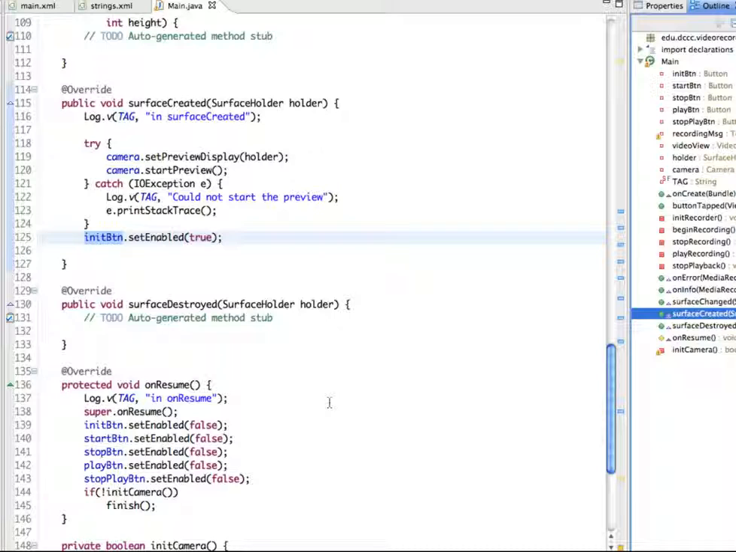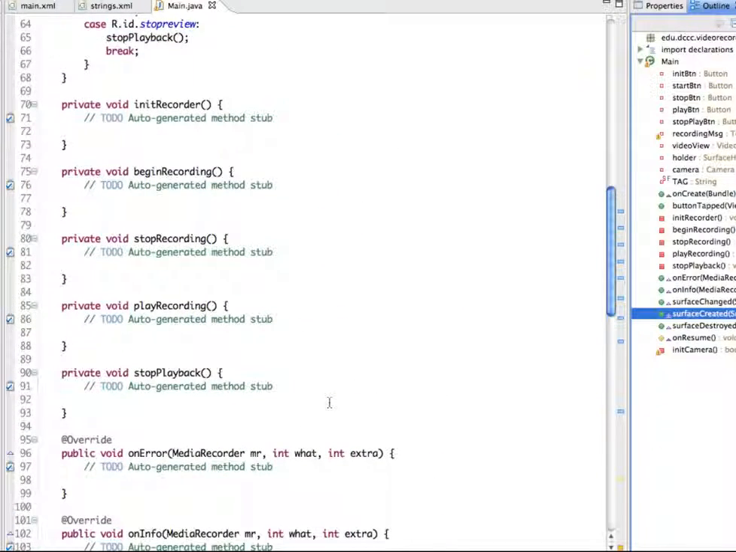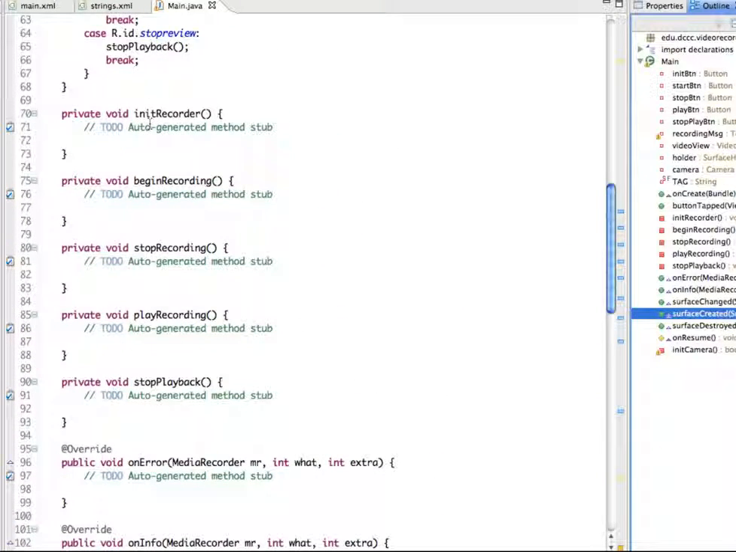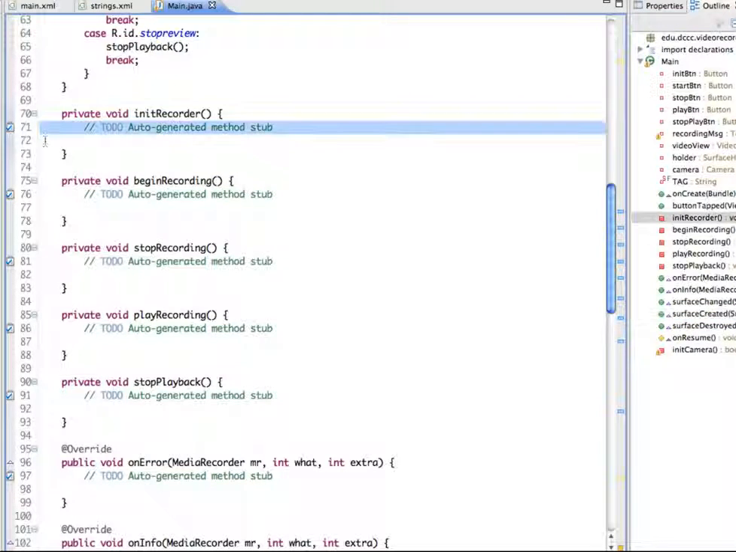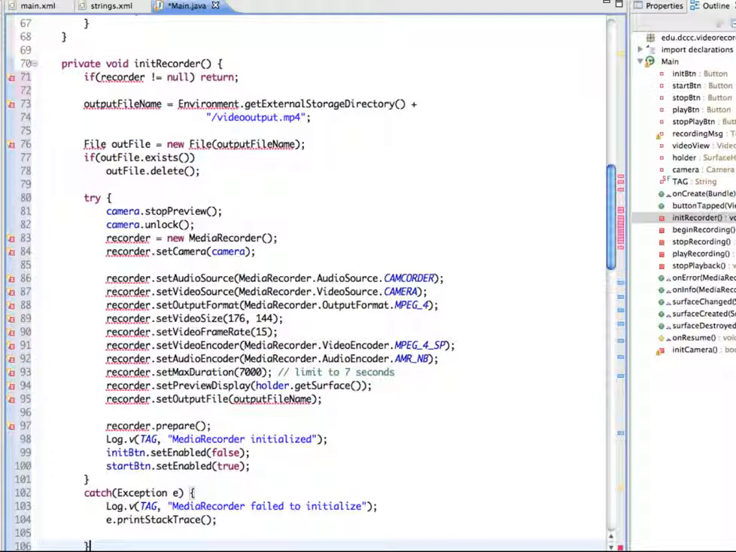So now from here, we can go in and begin to set up each of our methods that are associated with our buttons. So the first button is to initialize the recorder. So I'm going to paste in some code, and this should look pretty familiar to working with the audio recording example. And I need to do some more setup in order for this to work. So we have to import a bunch of things. So let me just do all that at once, and need to set up our external storage directory.